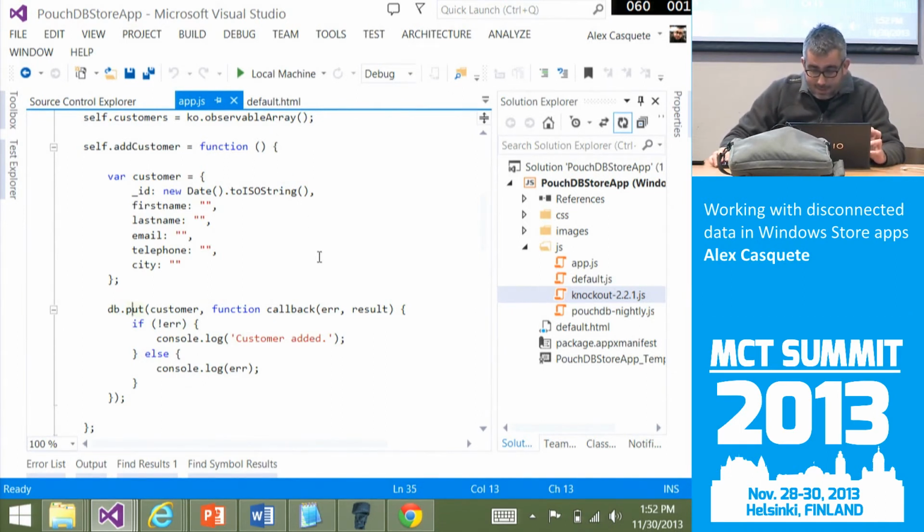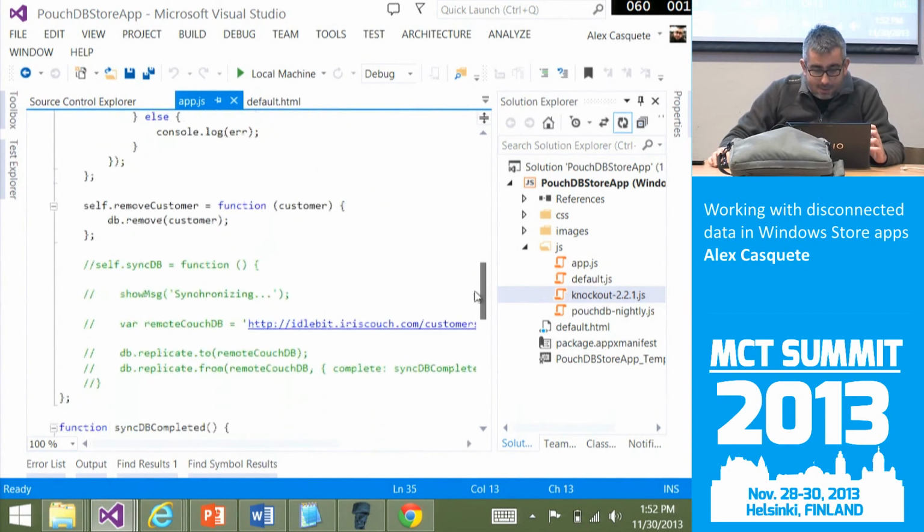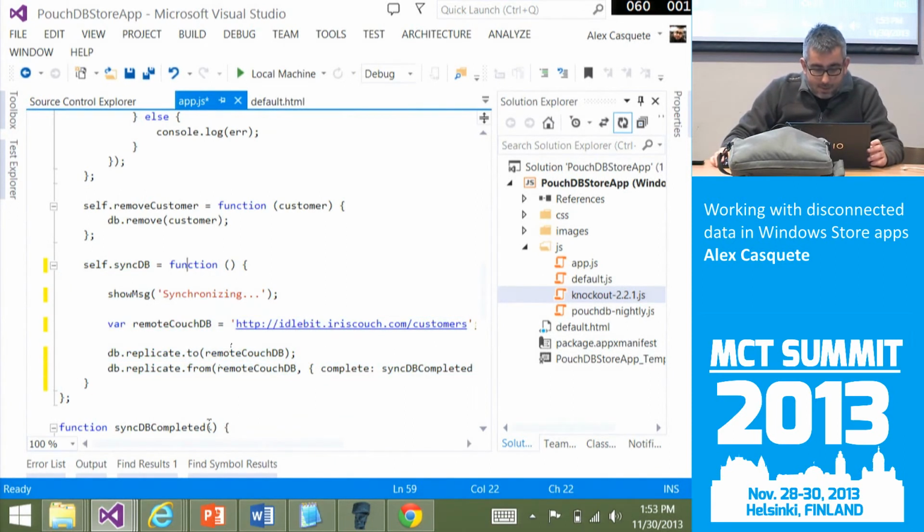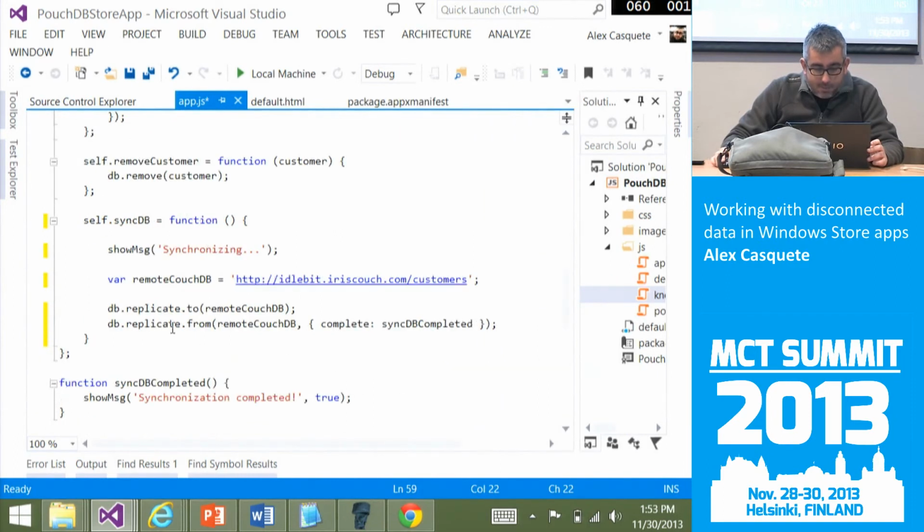But the important thing is that we can synchronize with an external database with only this method. With replicate, I need to set the remote CouchDB database. In these two lines, I'm indicating that the synchronization is in two ways, to the server and from the server.